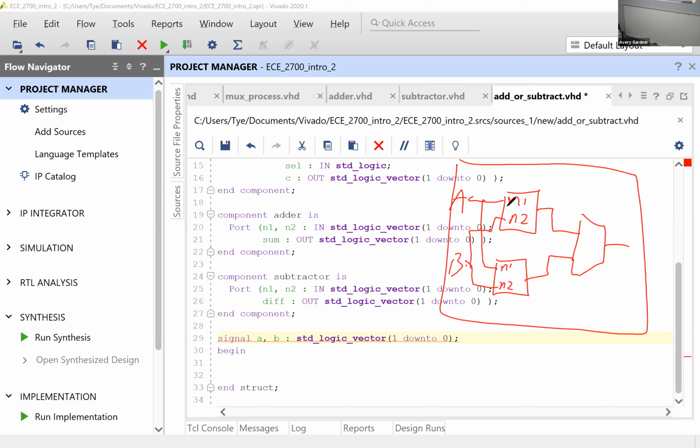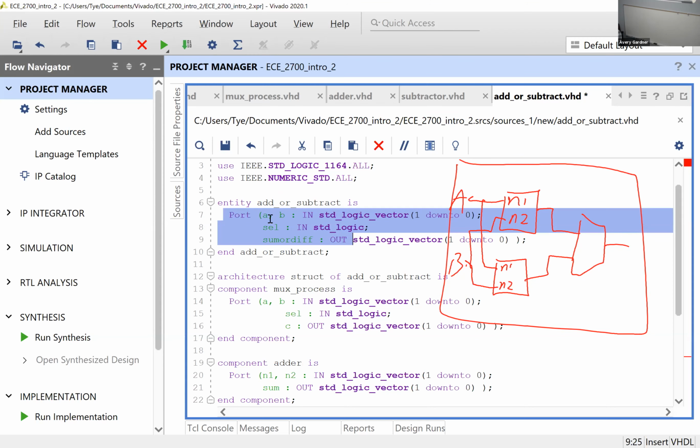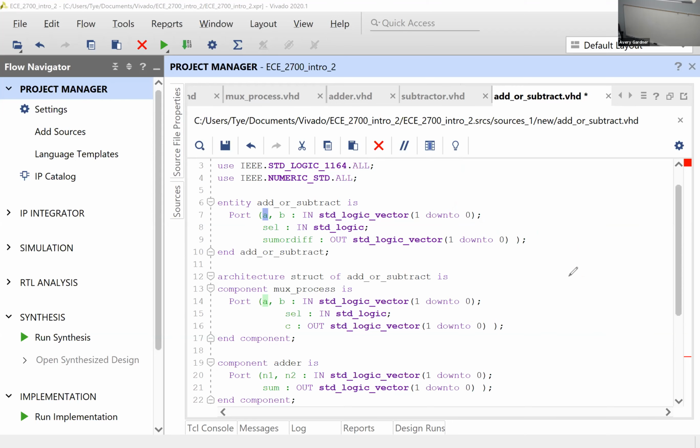When I have a port declaration, like here at my entity level, I'm making both a port named A and a signal named A. But I need to give a signal name for, let's say, this node and this node. Because I have a port named sum and a port named diff, but I don't have a signal that connects to them.